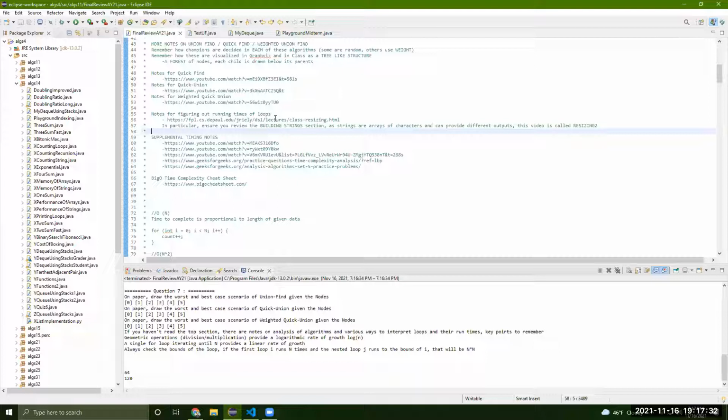That was a while ago, but essentially a string in Java is an array of characters. And what that means is that if you're copying over a string in Java using a regular for loop, you're actually doing it very ineffectively. So in the building string section, called resizing 2, there's a video called resizing 2. Please make sure that you watch that as well, just to remember the different things about the string buffer that the video covers, and also a bit about why strings are operating as arrays in Java.